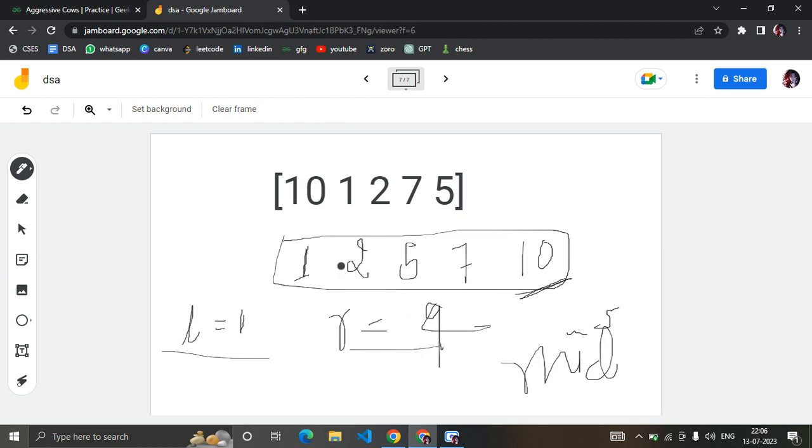Now, if we take mid as 2, then 2 minus 1 is 1. It cannot be possible. 5 minus 1 is 4, it can be a possible answer. Here 1 cow, here 1 cow. Now 7 minus 5 cannot be possible, 10 minus 5 is possible. So 2 is one of the possible answers. But as the question asks for the maximum possible distance, we have to keep calculating. So we will move the left pointer to mid plus 1.